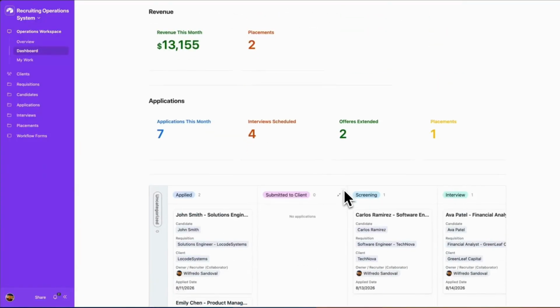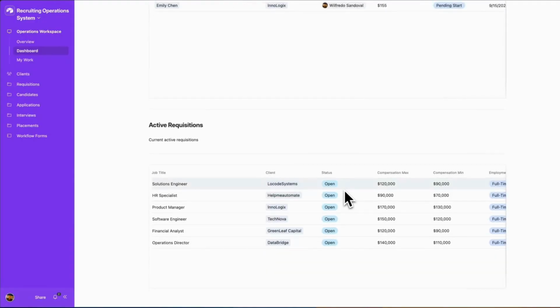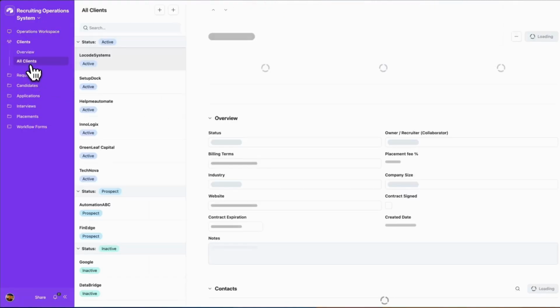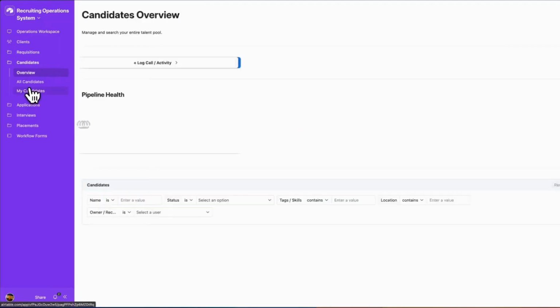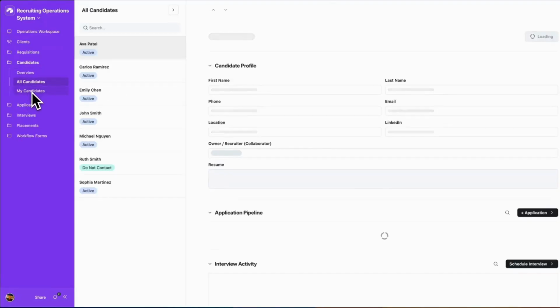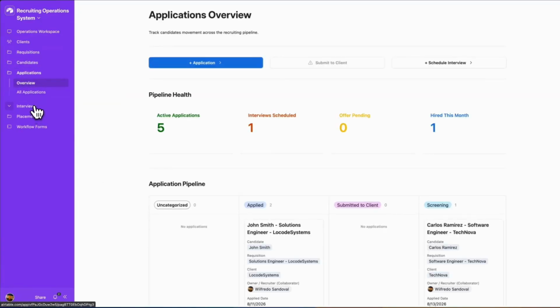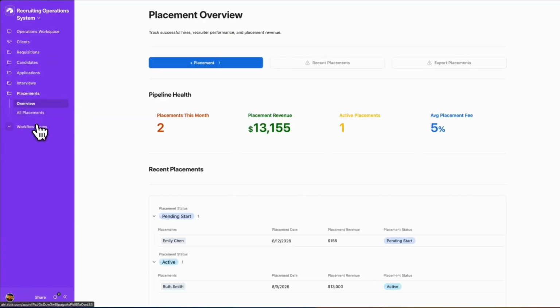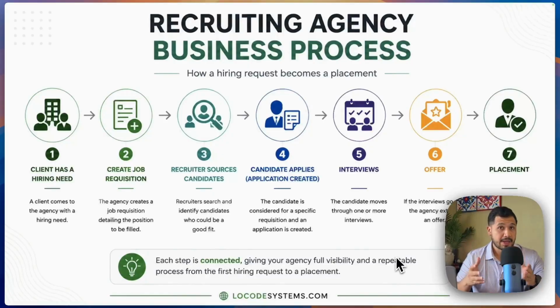So instead of managing each part of the recruiting process separately, this system centralizes everything and lives in one connected platform, from the moment the client requests a new hire to the final placement. So let's take a look. All right, so let's get started.